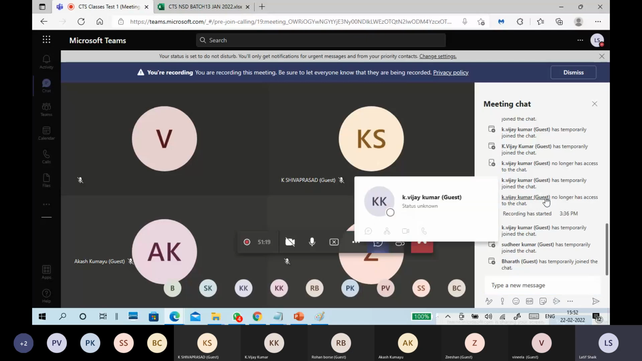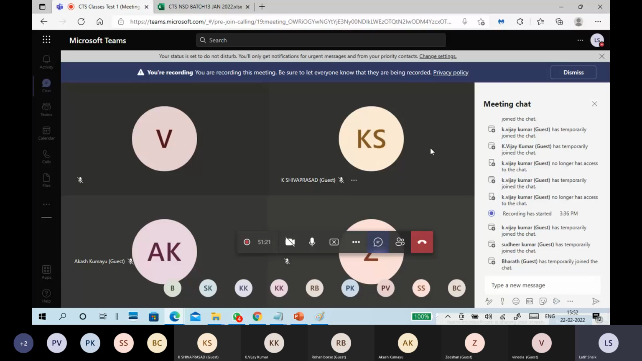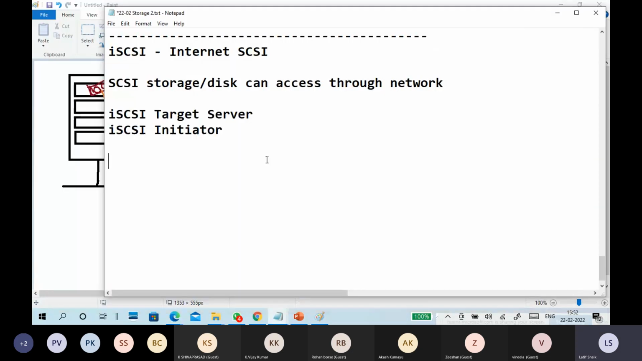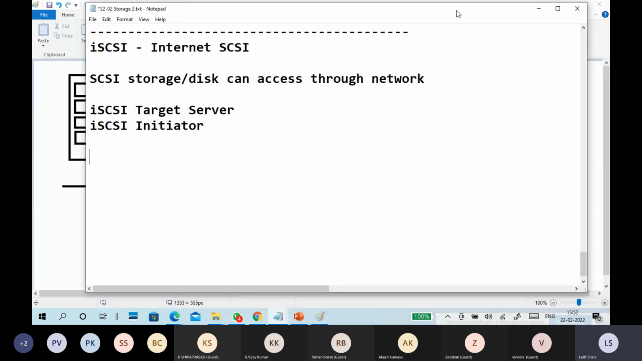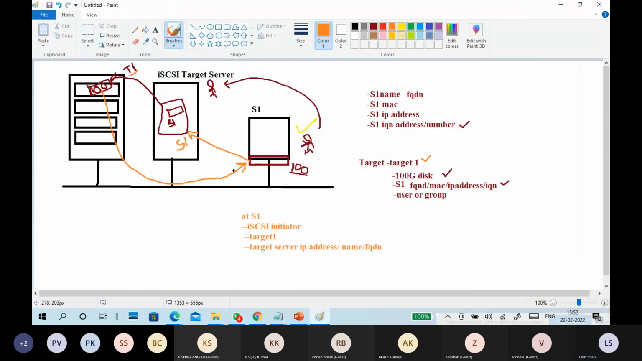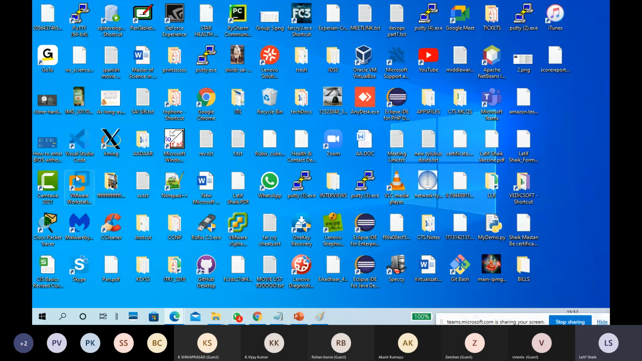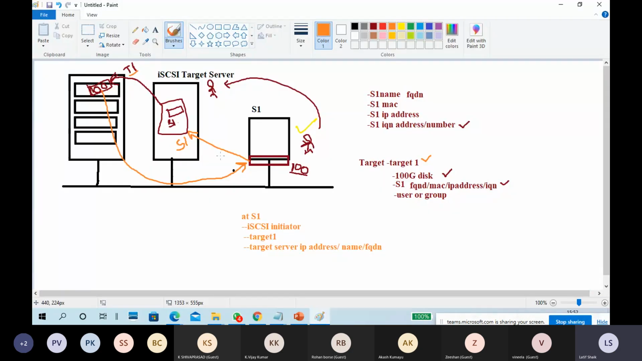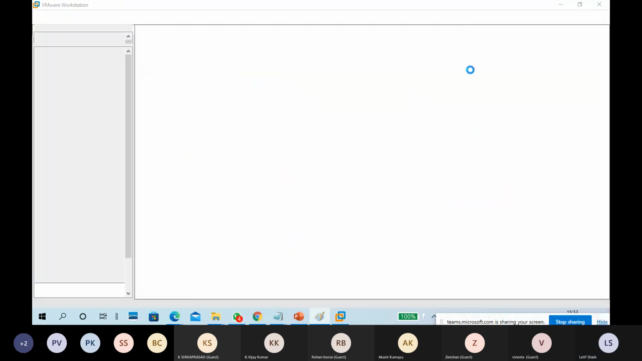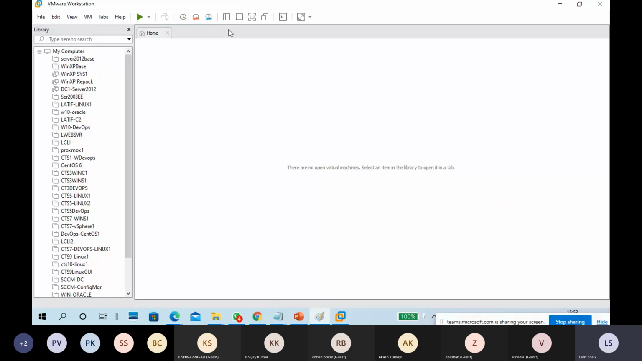In the entire storage part, I didn't show you anything in a practical manner. So I will show you at least iSCSI in practical, because I did iSCSI so many days back. So we need a server, and another one is either a server or a client. First, we need a target server, so that is our server.